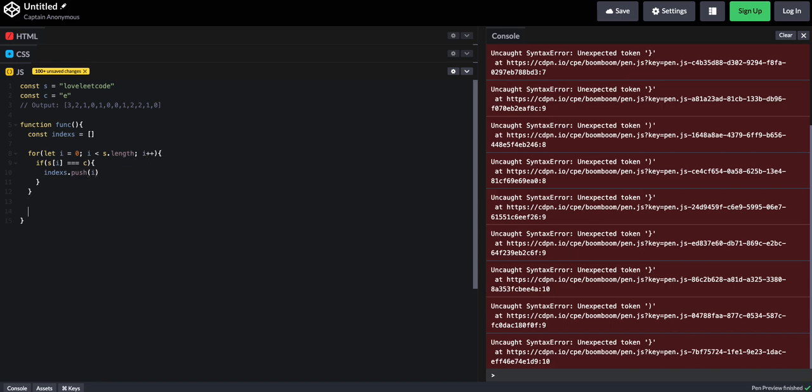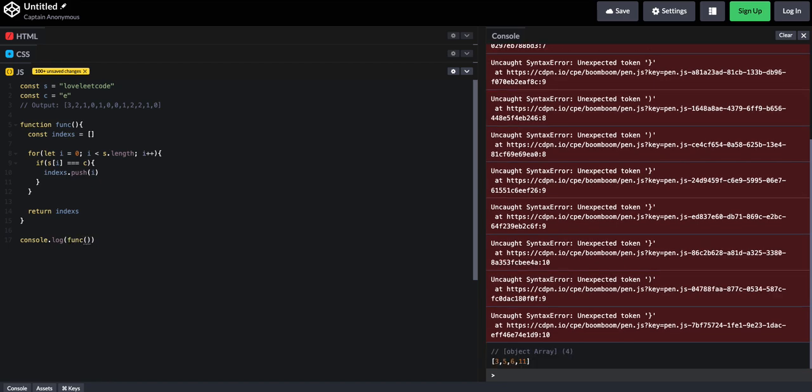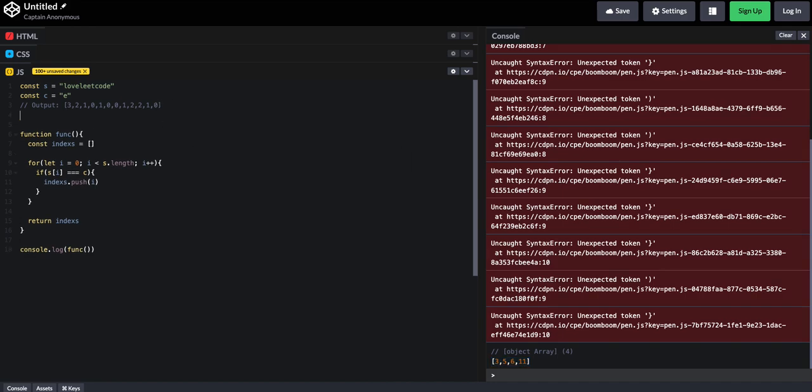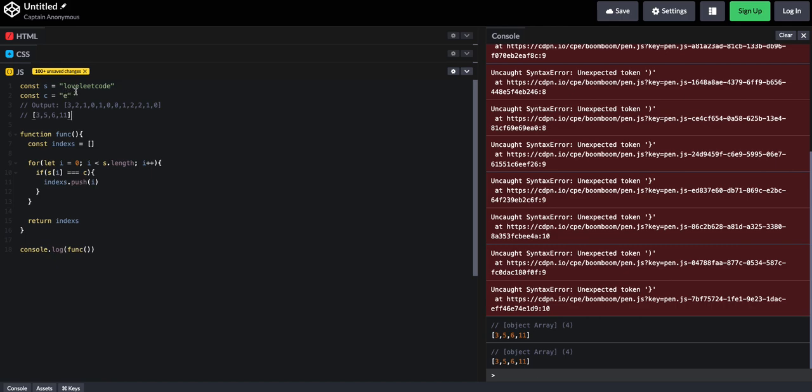So if we return, man, what's wrong with my typing skills today? Return indexes along with a function of the console. We're going to see all the indexes of the letter E, 3, 5, 6, and 11. Okay? So, just to check this, 0, 1, 2, 3 is correct, 4, 5 correct, 6, right, 11. So we're good. Okay.